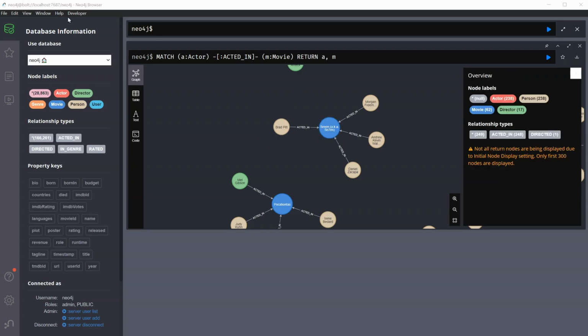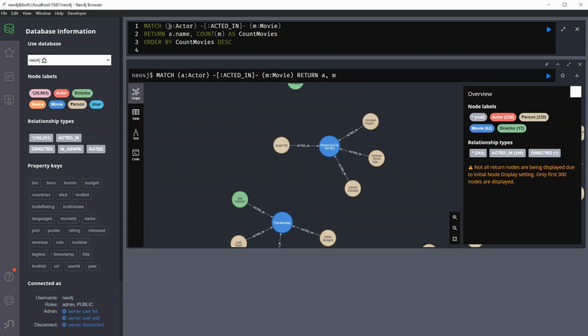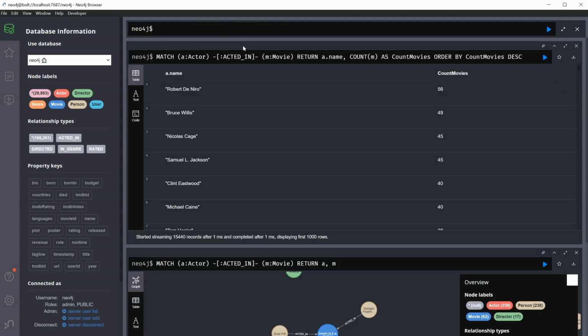The next step was to expand the query to return a list of names and then a count of those movie nodes instead. So I used the count function to count my M alias on movies. Obviously that's going to return a list, and I've ordered it by the count of movies in descending order. And that gives me this table with the actor who's worked on the most movies at the top, Robert De Niro. Now, that's a lot of movies, and how do I know if I've got the right answer?